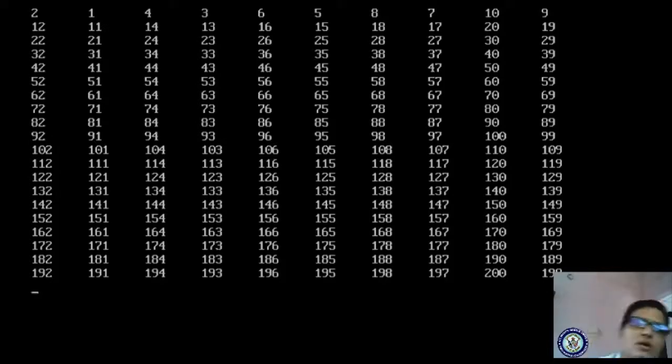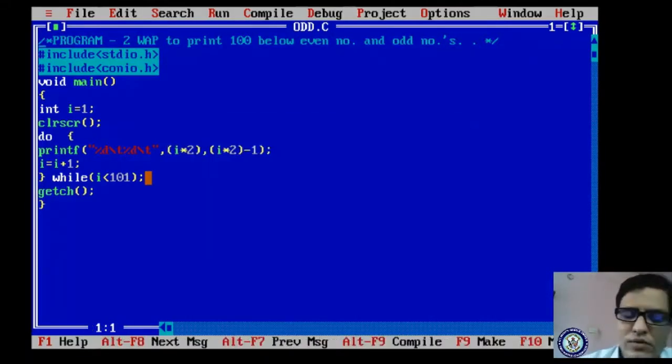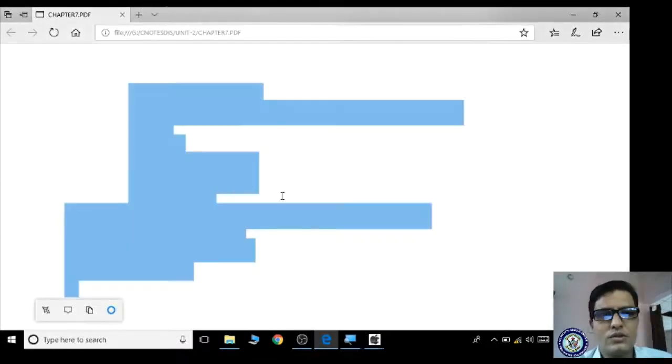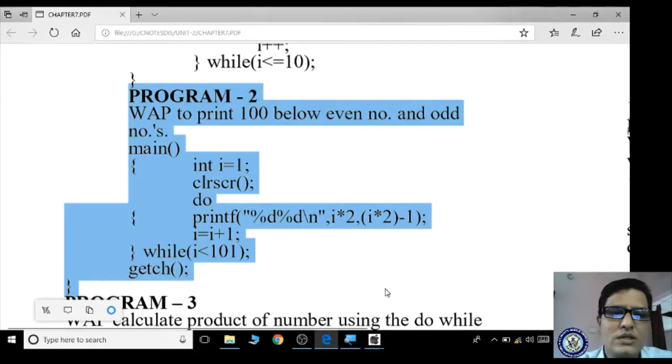Please observe here, 2 is even, 1 is odd, 4 is even, 3 is odd, 6 is even, 5 is odd. Got it? Yes. So likewise it will be evaluated. Okay. So it's taken, and now onwards I won't show you the output, you just understand the concept.